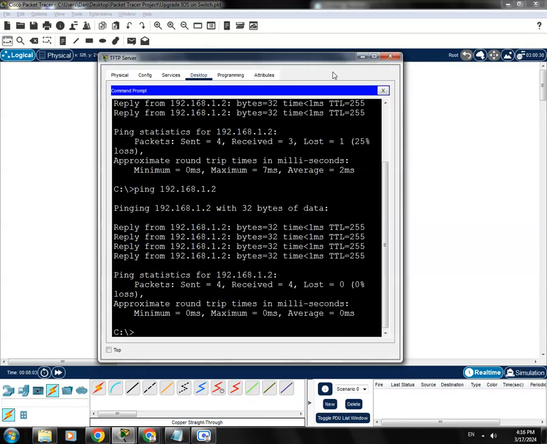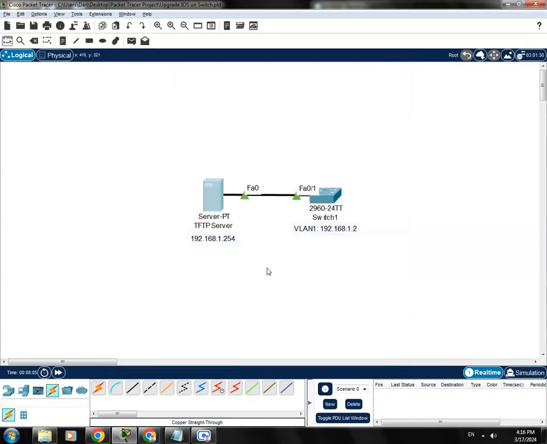And here we go. It's working. Okay, so now that we have a communication from the server to the switch, we can start copying the file. We need to copy the file from the TFTP server and have it transferred to the switch.